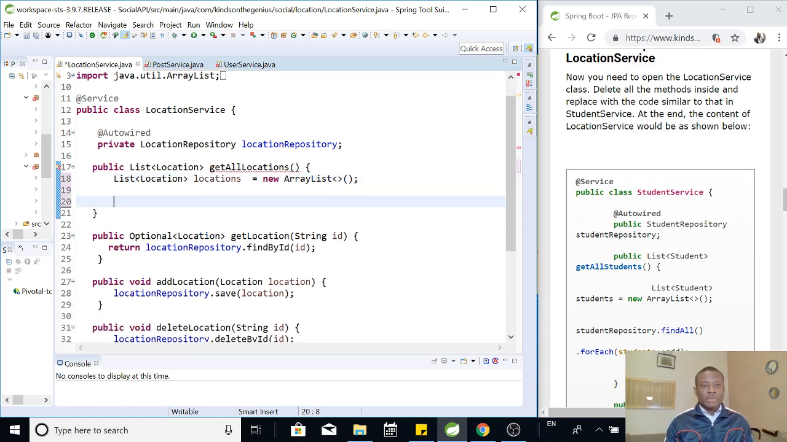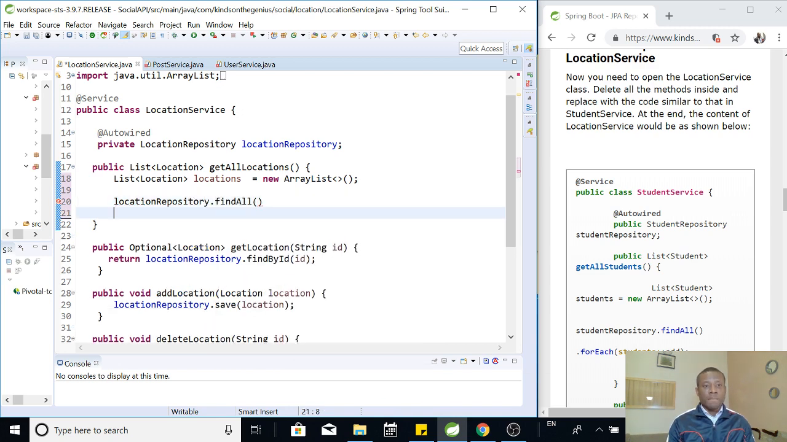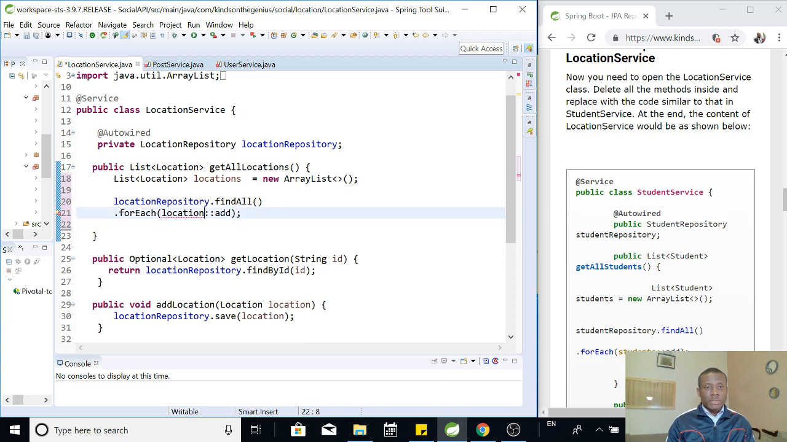The next thing we are going to do is return a list of locations. We need to return locations from the location repository. So simply say locationRepository.findAll, this time say .forEach, and then for each of the items returned, add it to the locations list we created. All right, so this locations list is the same as this. We are saying for each record returned from the iterable, add it to the locations list.